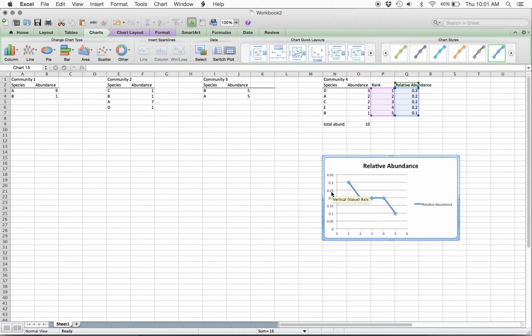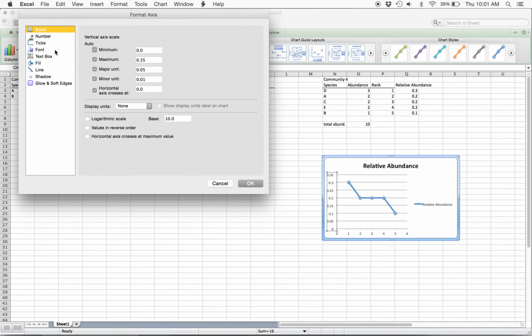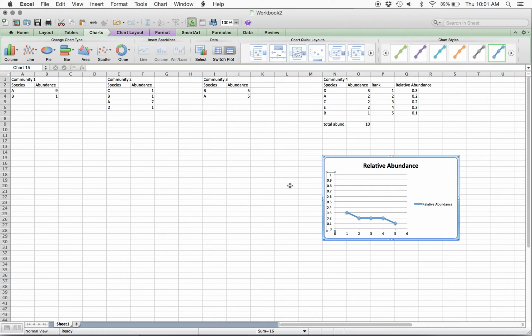And I'm going to change this scale so that it goes from 0 to 1, so then I can compare all of my communities on a common axis. I don't want this legend. It's kind of annoying. All right, so that's gone. So this is now community 4.